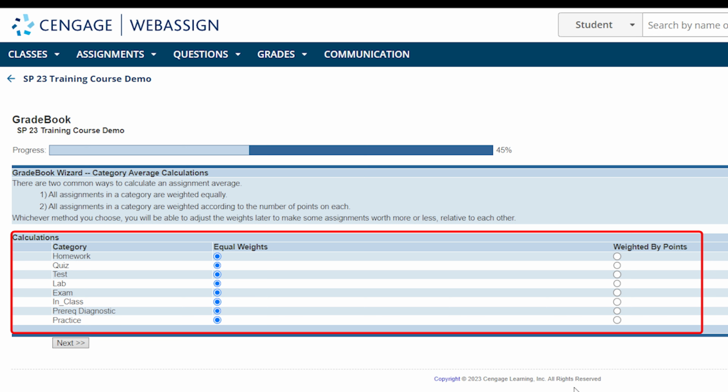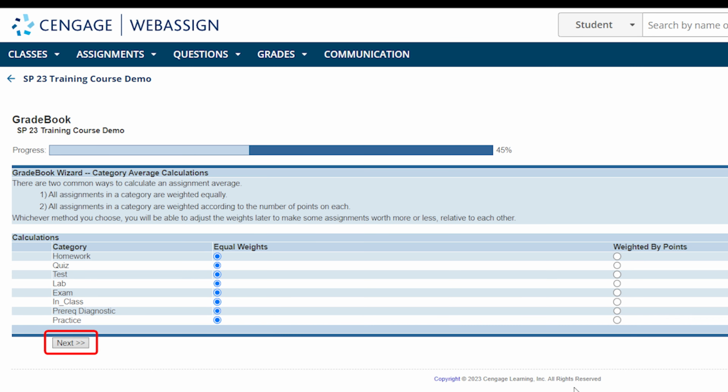If you choose weighted by points, each assignment will be weighted by the number of points contained in it. This is an average of the number of points. If your student earns 5 out of 10 on assignment 1 and 70 out of 100 on assignment 2, the calculated score would be 75 out of 110 points, or 68.2%. When you finish with these settings, click Next.